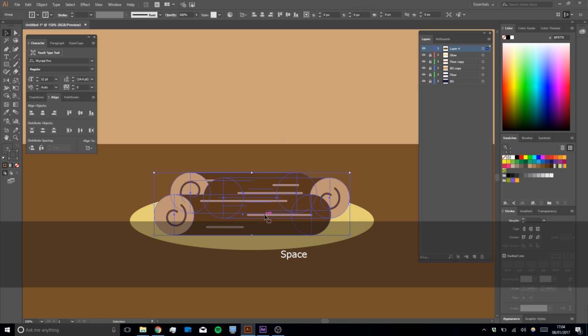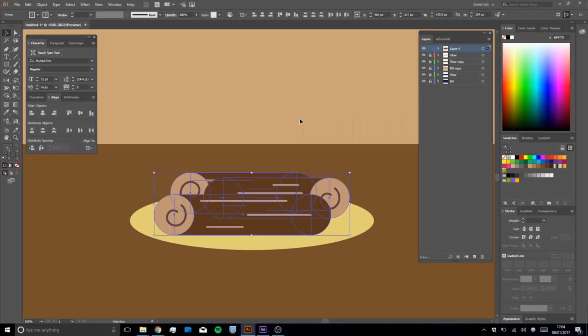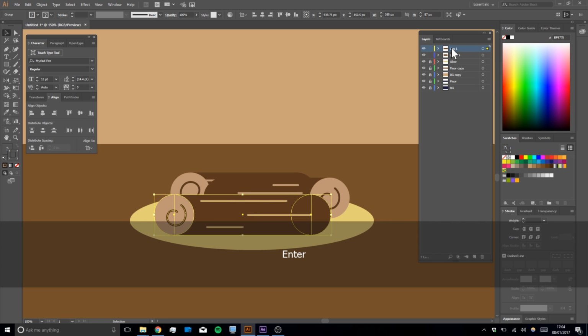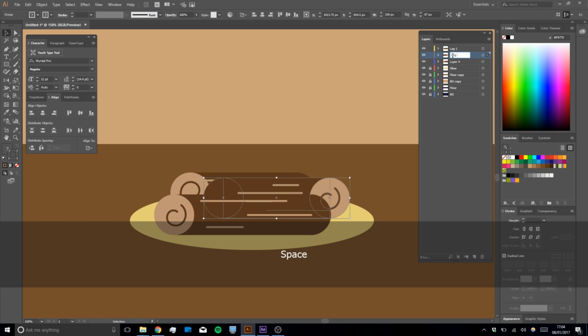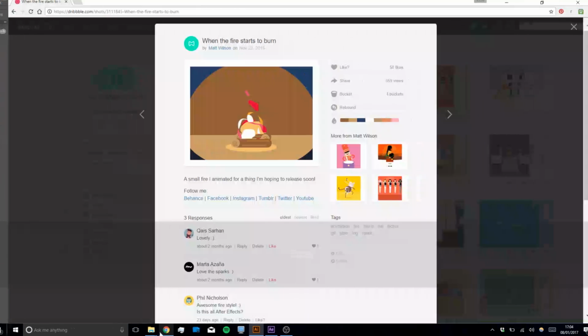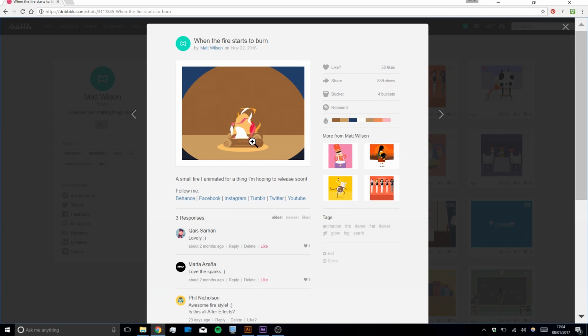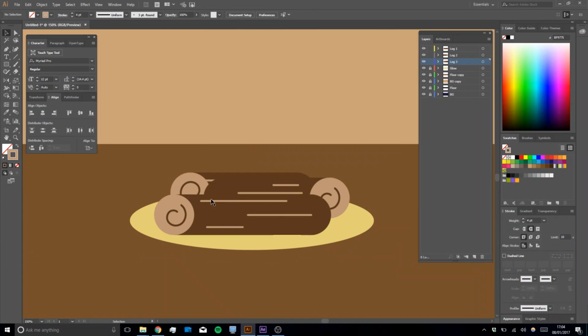That will do nicely. So now we're going to ungroup these logs and put them on separate layers. So we'll call this log 1, log 2 and log 3. Now I took mine a little bit further, and I've put these kind of glowing highlights on the top of the logs, so we'll add those in as well real quick.